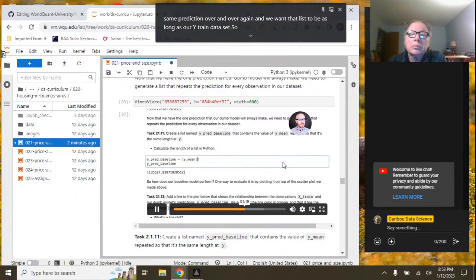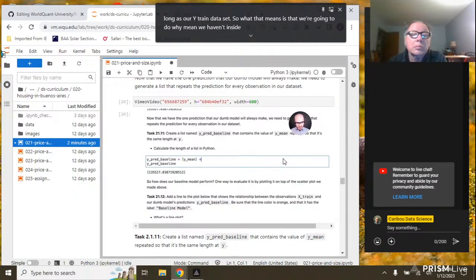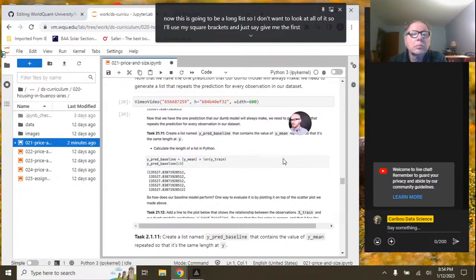So what that means is that we're going to do y mean, we have it inside a list, and we're going to multiply it by the length of y train. And now this is going to be a long list, so I don't want to look at all of it, so I'll use my square brackets and just say, give me the first 5 values. Beautiful.